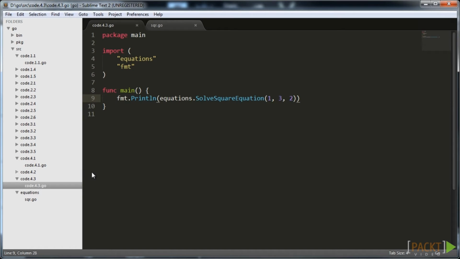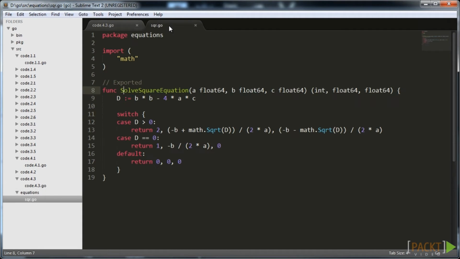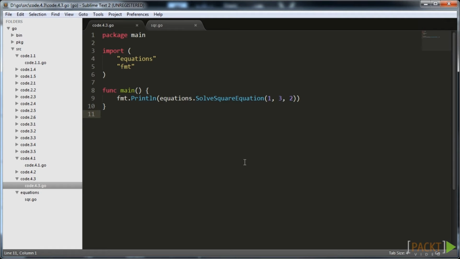So far, we have written our first package and used it to link to our main application. As you can see, we now have only equations and fmt packages imported in our main package. The math package is imported inside the equations package. As our application is solving equations, we basically don't need anything else, and our main package looks very nice now. Let me say a few words about the unexported functionality.